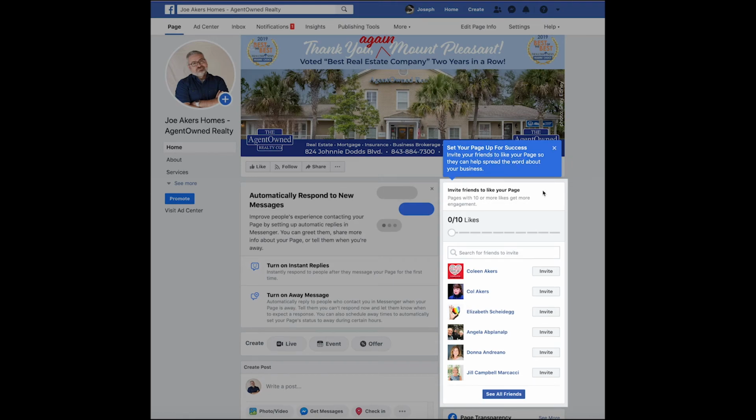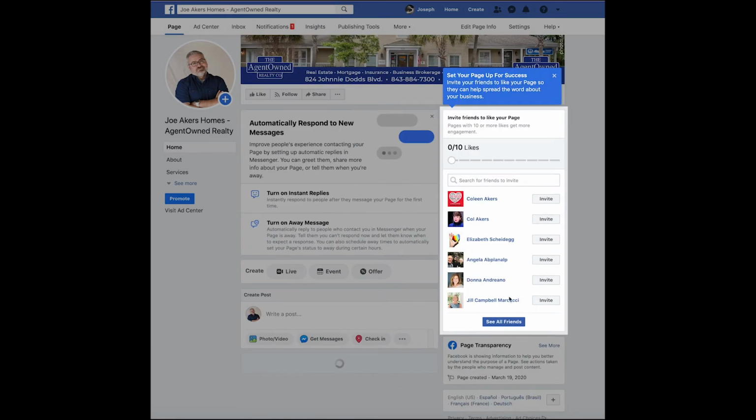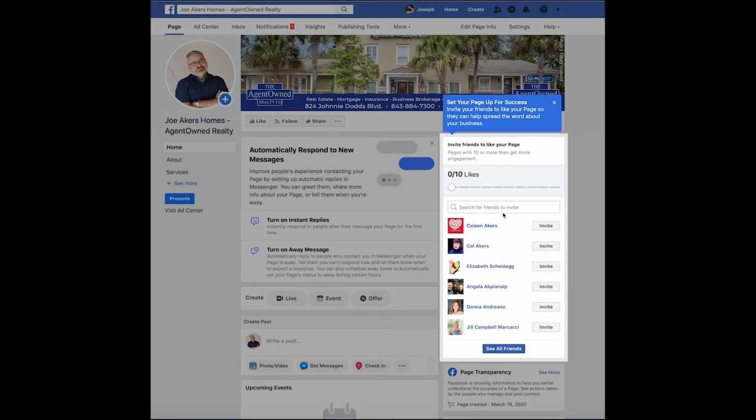So: set up your page for success, invite your friends. The great thing about this is if you have a Facebook page already and you're using that account to set up your business page, it's going to go through and see all of the folks that you're friends with. Then you can go through and just click invite. That's a great way for you to start to build a community on your Facebook business page, and I would highly recommend that you do that.